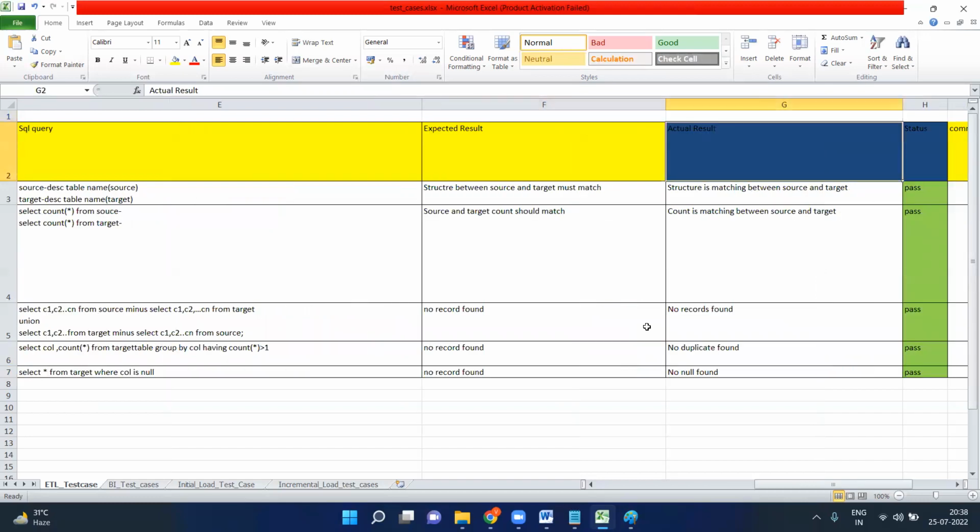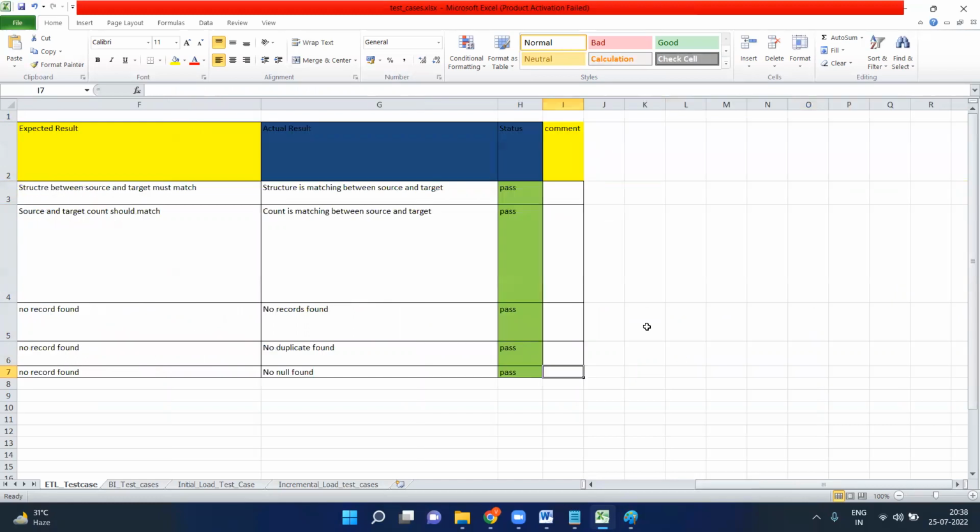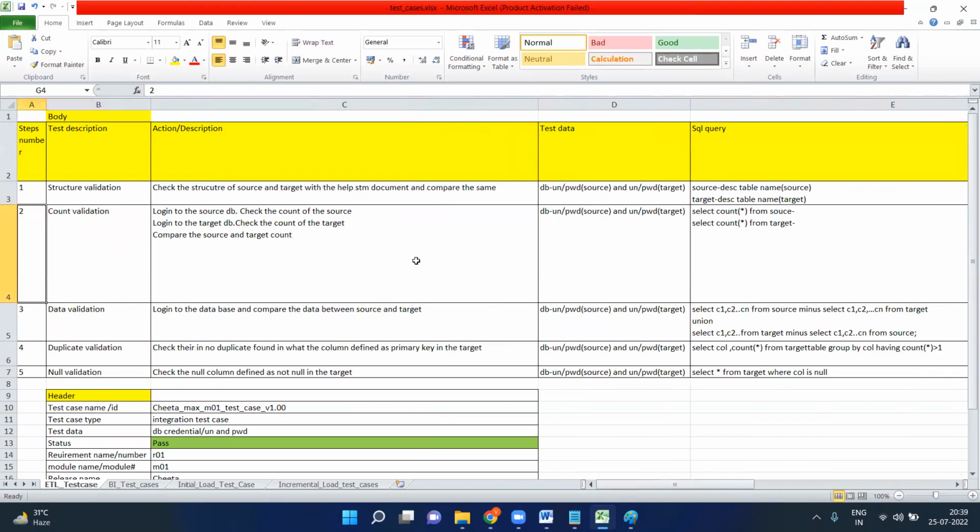Suppose the structure is matching. So we'll write down: structure is matching between source and target. Count is matching between source and target. No record found, no duplicate found, no null found. All the status is pass, pass, pass, pass. These are test steps, guys. These are not test cases. All the test steps are passed. Then we'll write the overall status of the test case as pass. Okay, fine. Any doubt, guys, in the test case? Tell me, yes or no? It's fine.